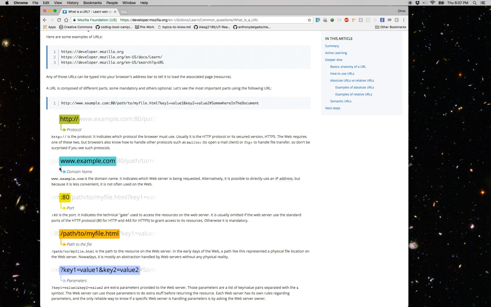The domain name is what gets translated into an IP address. It indicates which web server is being requested. Most of the time, you're not going to be using the IP address directly. You're going to be using the domain name, which then goes through something called a DNS server. And the DNS server basically translates this domain name to the specific IP address, or Internet Protocol address, which resides for every single web address that's out there.